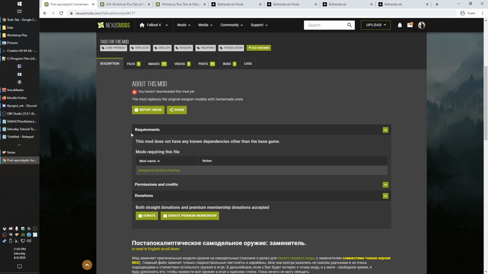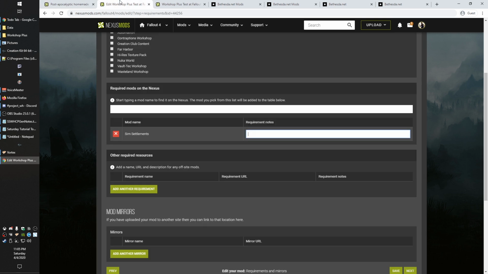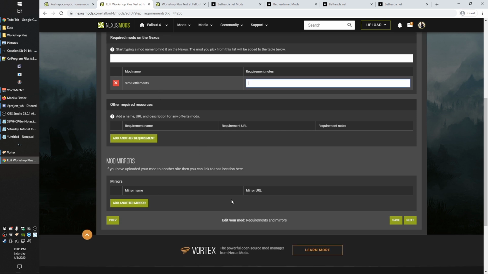So be aware of that, is that this is just a confusing thing in the design of Nexus, but you should put all of your required mods there because people need to know what they should have installed. You can set up here other resources. So if you wanted to put something like F4SE or some other external assets that maybe aren't available in Nexus and you needed to put them, it's pretty rare that that would be the case.